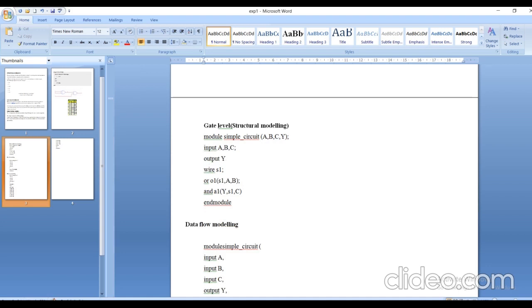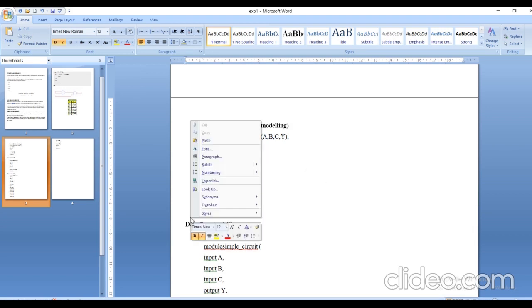In both ways we can declare inputs and outputs. Initially we can declare only the port names and then declare what these ports are, that means which are inputs and which are outputs. Then, if any intermediate values are present, I have to specify those intermediate values.